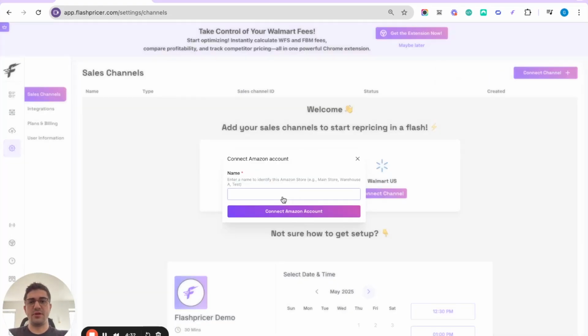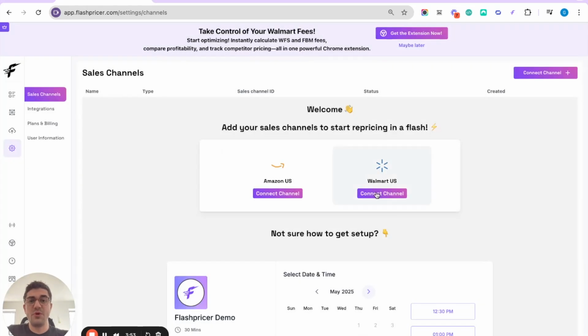So for Amazon, you'll name your sales channel. This is internal to Flashpricer, so you can name it whatever you'd like. You can name it test. We recommend naming it your store name, and then click Connect Amazon account. When that happens, you'll be redirected to Amazon. In order to validate the connection, you'll click a checkbox, click the button to proceed to validate the connection, and from there, your Amazon store will be synced up to Flashpricer. It will take up to 24 hours for everything to fully sync up, although it usually happens a lot faster than that.